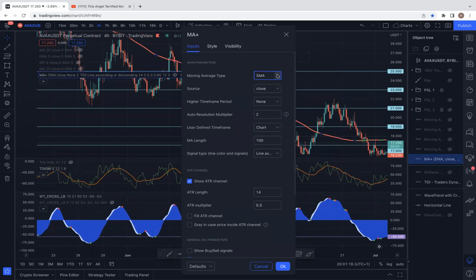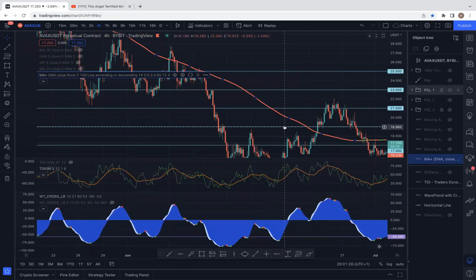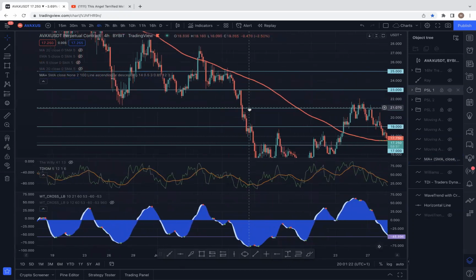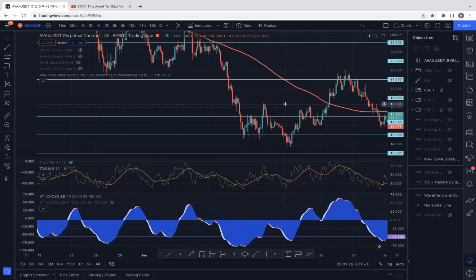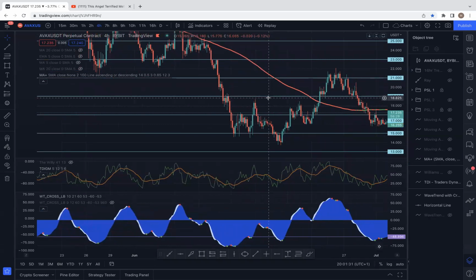It shouldn't be EMA. It must be SMA. So okay, that right now, it's because we are calculating it based on 100 candles and stuff like that. Yeah, so it's SMA. Now, look at this very carefully.